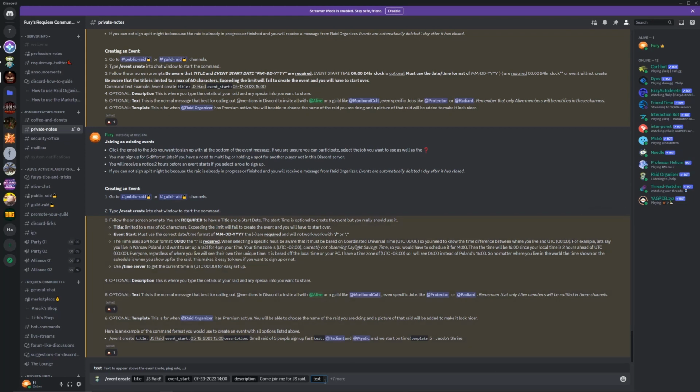But the text is mostly the message that's going to go in Discord above your template, and it's for people to use @mentions. Maybe you want to have a protector or radiant like I have listed here. You can put that in here and it'll alert everybody that has that position, or alive, and it'll alert everybody who has the role alive. So I don't want to alert anybody for this test, so I'm just going to put "do not join, this is a test." There we go.